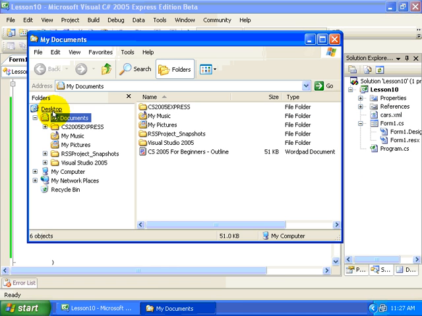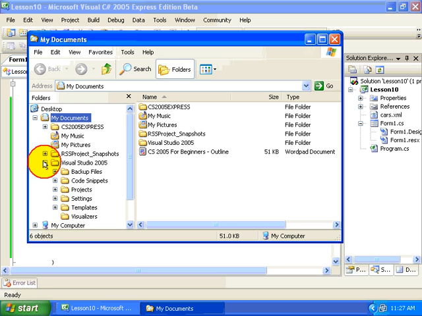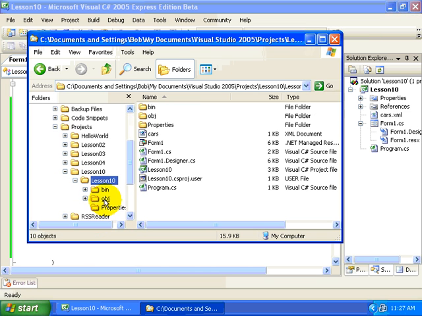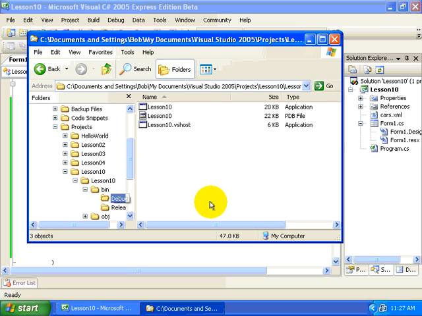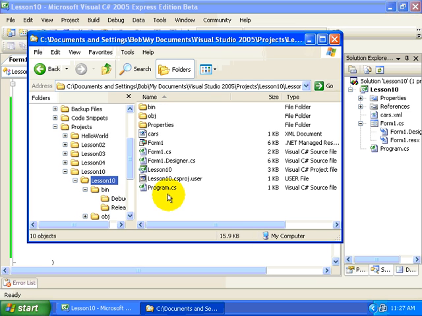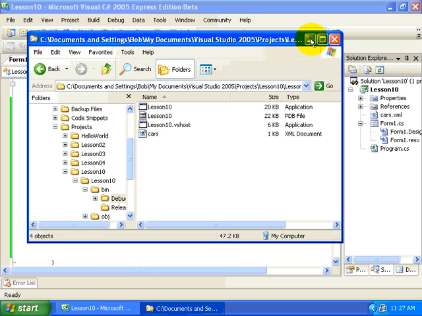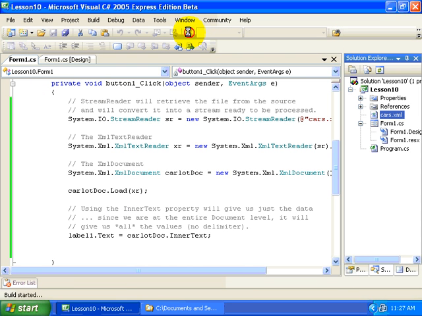Let's copy our cars file. And we'll go to our Windows Explorer, Visual Studio 2005, Projects, Lesson 10, and we'll just continue going down until we find the file. Looks like we lost it somewhere here, so I'm going to go back to the Lesson 10 directory, copy it, and then paste it in the debug directory. Okay. So let's go ahead and run the application again.